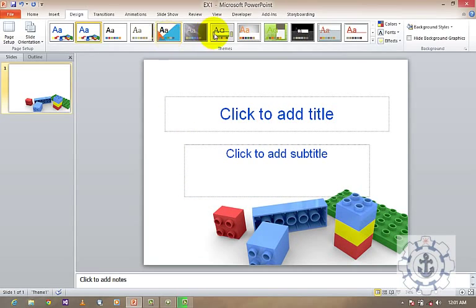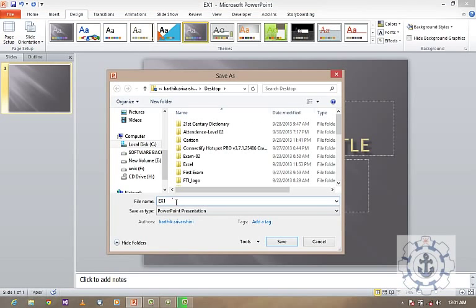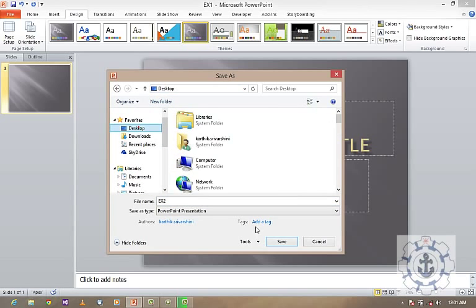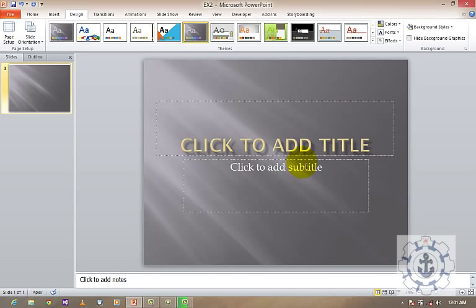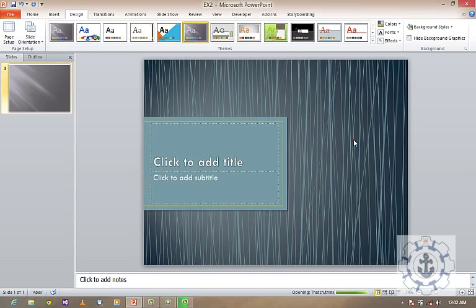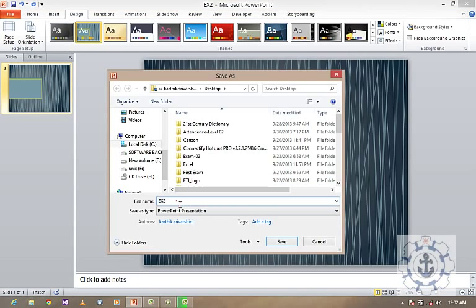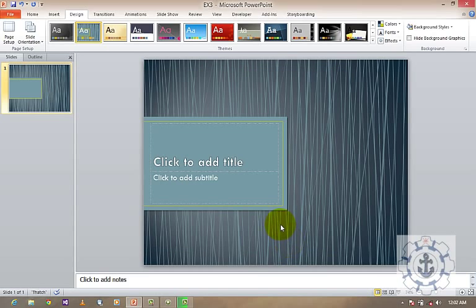Okay, so I'm going to change the theme, and I'm going to save it as EX2, the same desktop. Okay, and now I'm going to change the presentation theme again, and save it as example 3. So likewise, you can change any number of themes and save them.